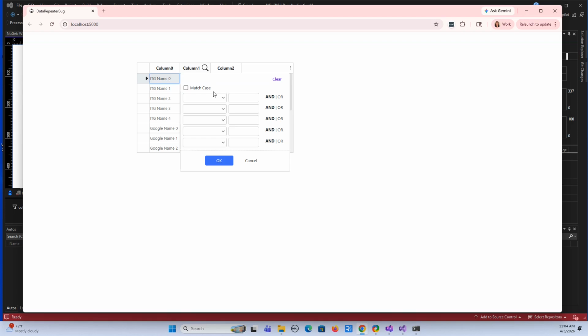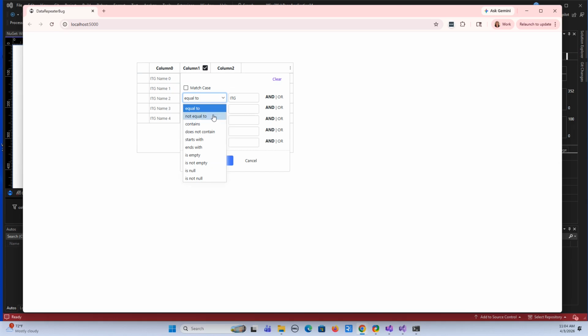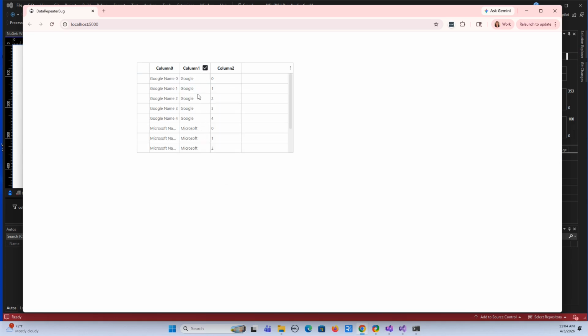It looks like this. So I can do something like equal to ITG and click OK, and then it shows me only ITG. Or I could do something like not equal to ITG, and then it shows me Google and Microsoft. And then note that again, it's showing this check mark here whenever it's filtered.